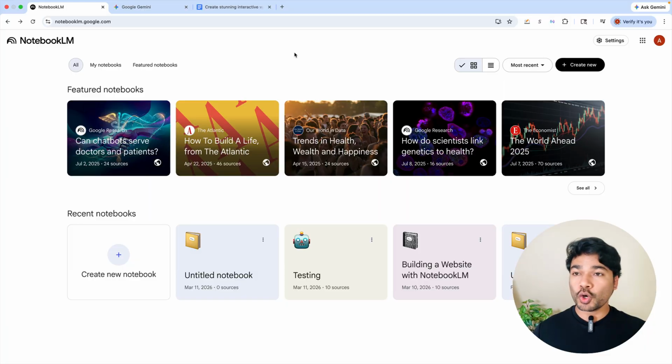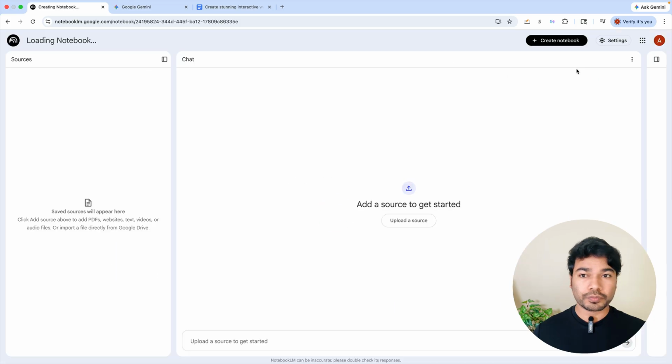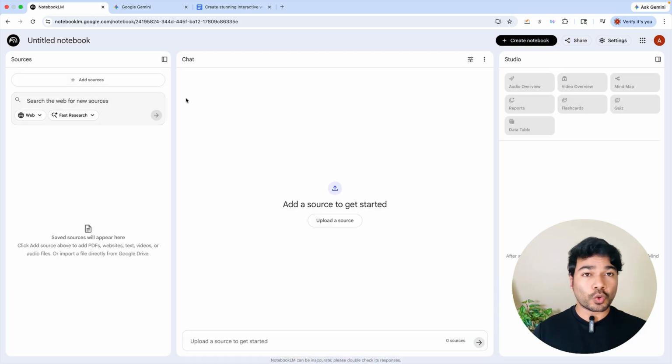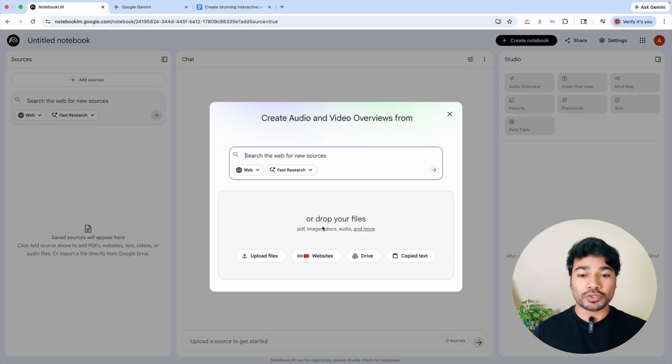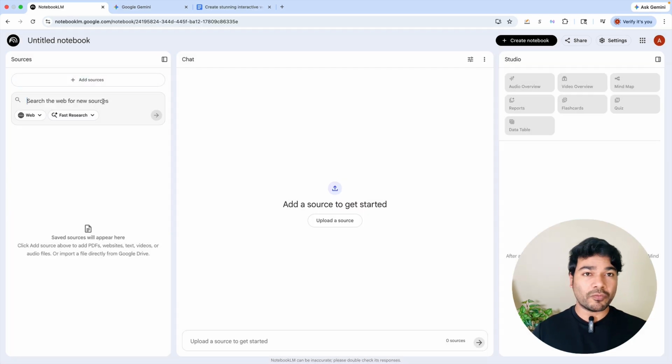So first of all, we need to go to notebooklm.google.com and then click on create new. If you have your own sources, that's great. Just click on add sources. You can upload files from your computer. You can provide the links to websites or YouTube videos or Drive, or you can even directly copy the text. But if you don't have any of them, that is completely fine. Let us use NotebookLM for the purpose. So let's close this and then search in the web for new sources.